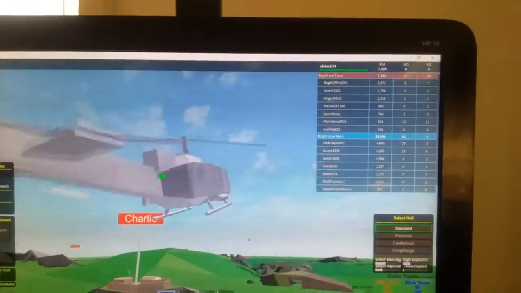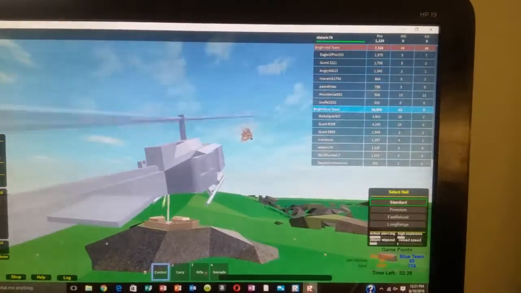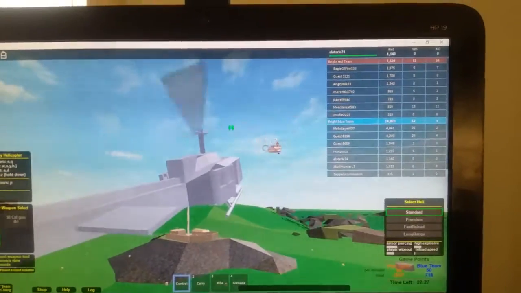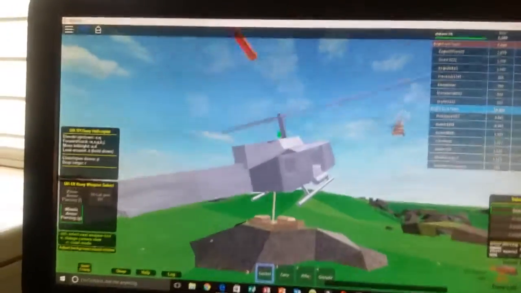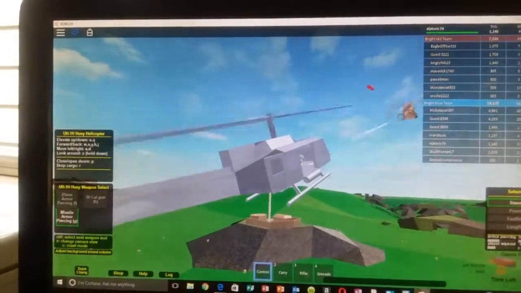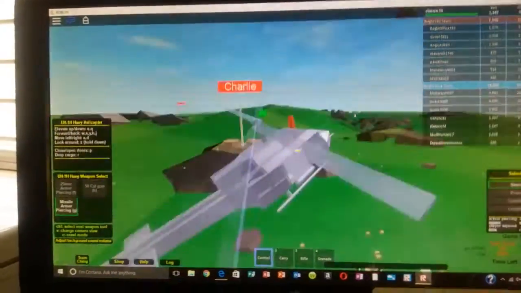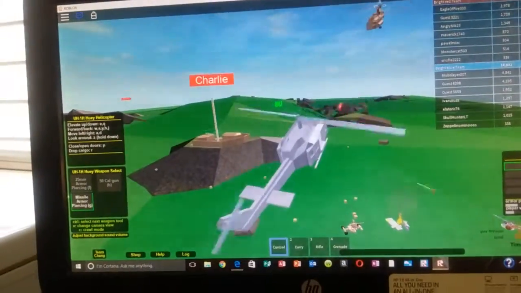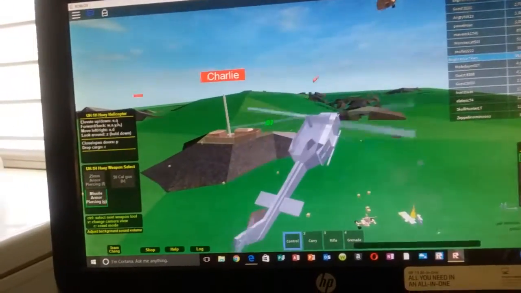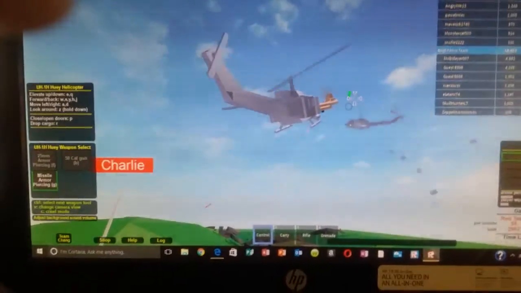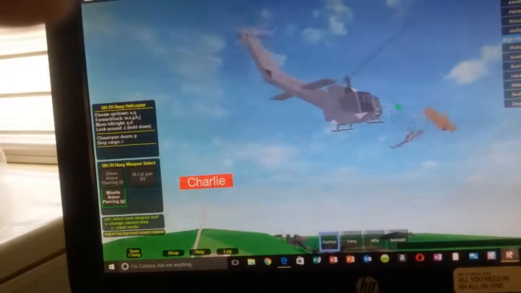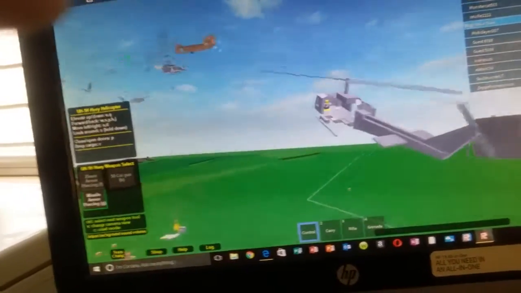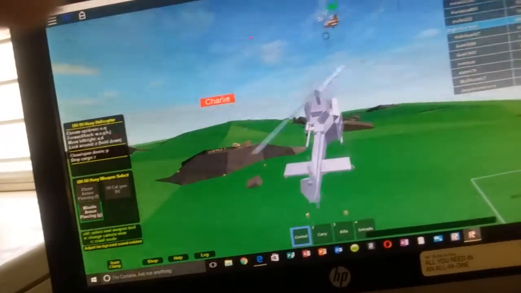Let me show you this enemy helicopter. Oh, you guys saw that? I do it again. Boom, you guys saw that? I do it again too. Boom. I'm much familiar with her. Boom, you saw that? Oh my gosh, she just blew me out the sky.